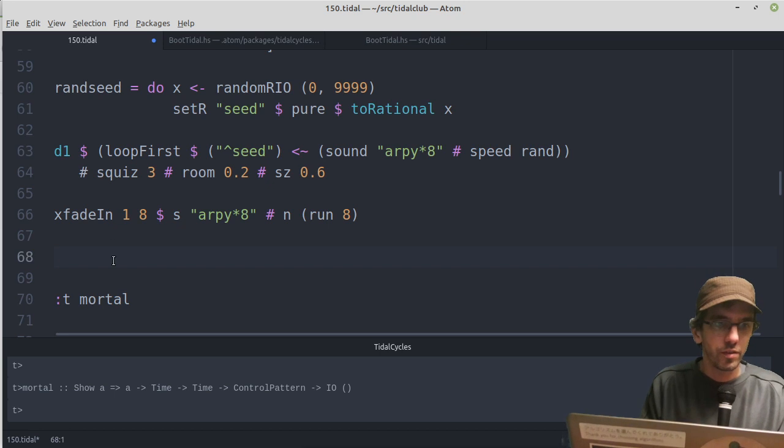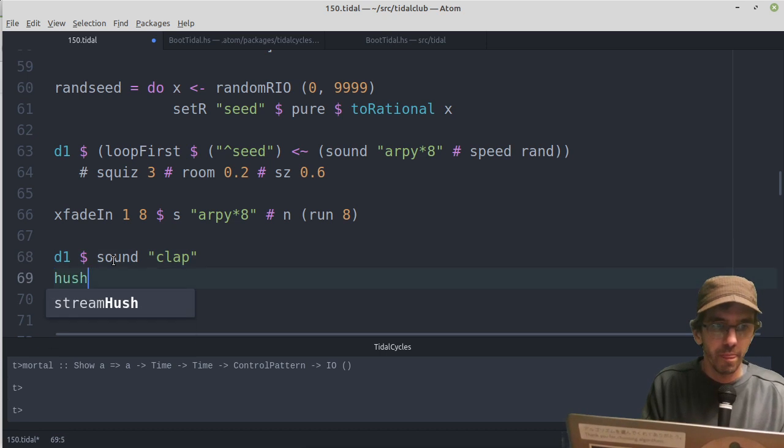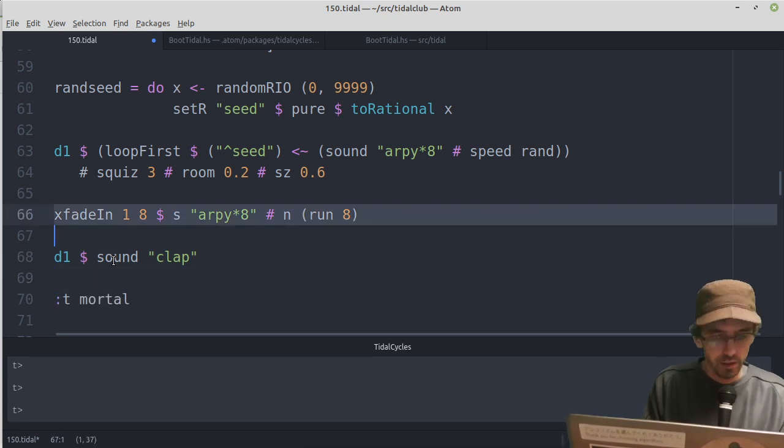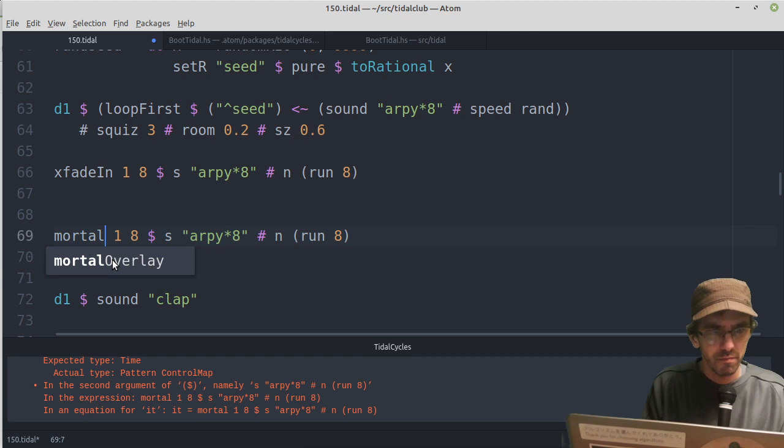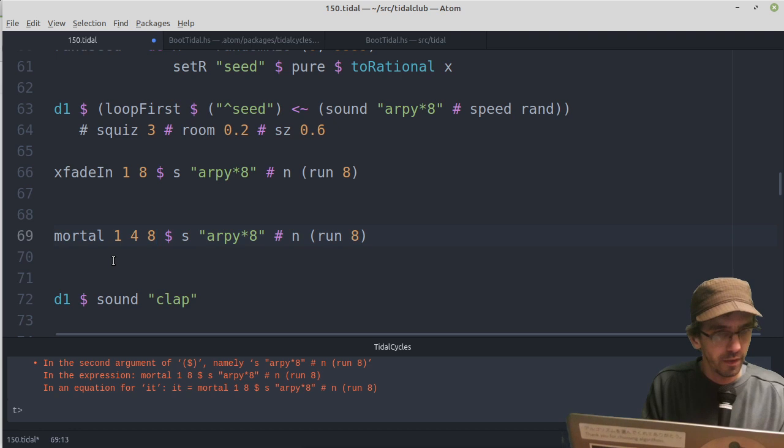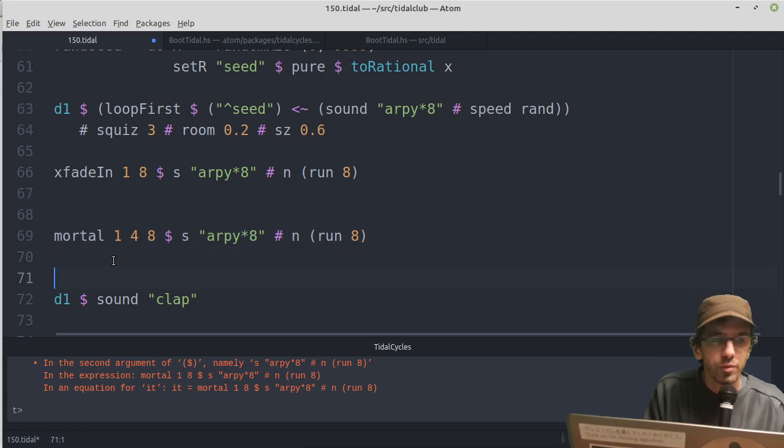So the one here refers to like D1, so if I did a clap like this, it would replace that. So the question is, what does mortal do? Maybe it's just like the opposite of fade in. Oh no. Yeah, so I think what it will do is play this 4 times, but then for the next 4 cycles it will gradually take out events until there's nothing left. There, it's gone.